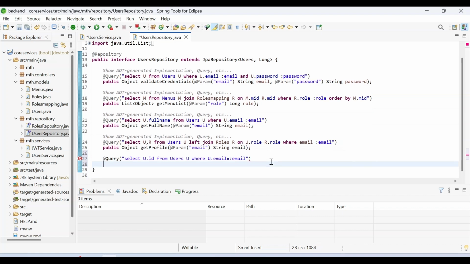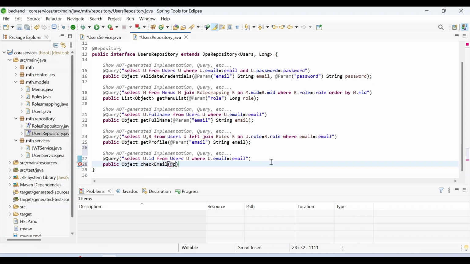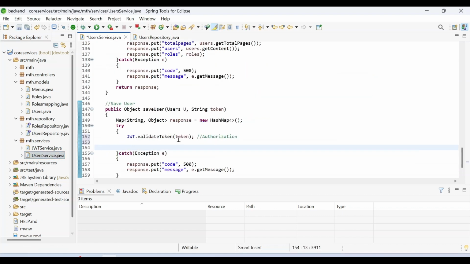Then create a method, public with return type object. I just name the method as check email with a parameter which is used in the query, that is email, and declared as a string. This JPA query will return the primary key, that is ID, if email ID is present in the table. Otherwise it returns null. Then return back to UserService.java.